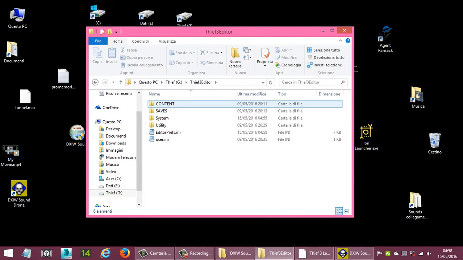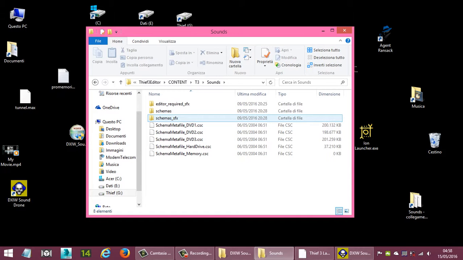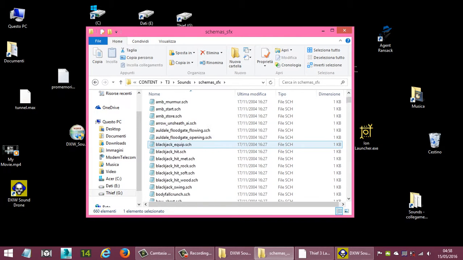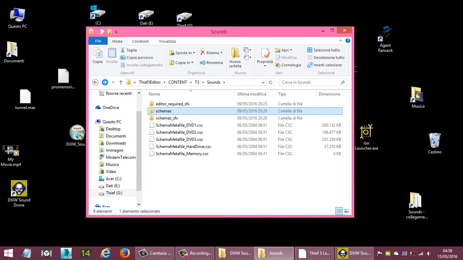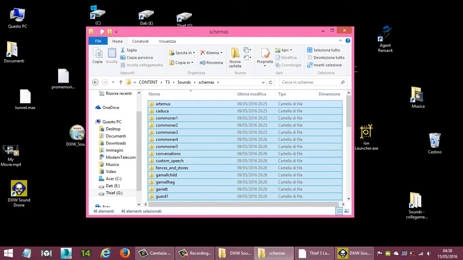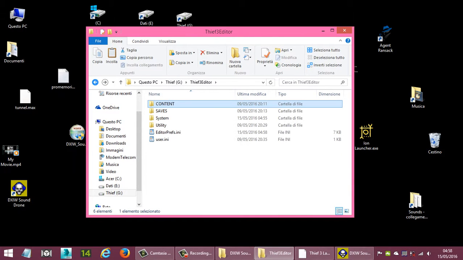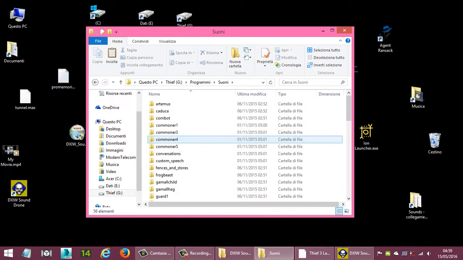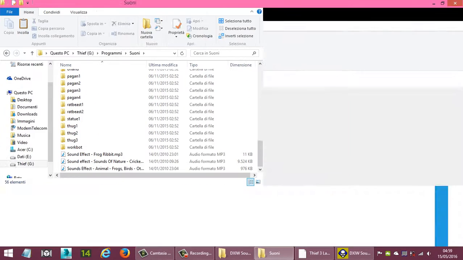You go to THIEF3EDITOR, content, T3, in the sound, and in the schema SFX, you, yes, is this one? Oh, sorry, no, C3 sound and schemas. You have to select every folder here, select all, and cut, and you can place it in some other folder. In my case, I've made this one, sound, and I placed everything now here. I can pass on it.